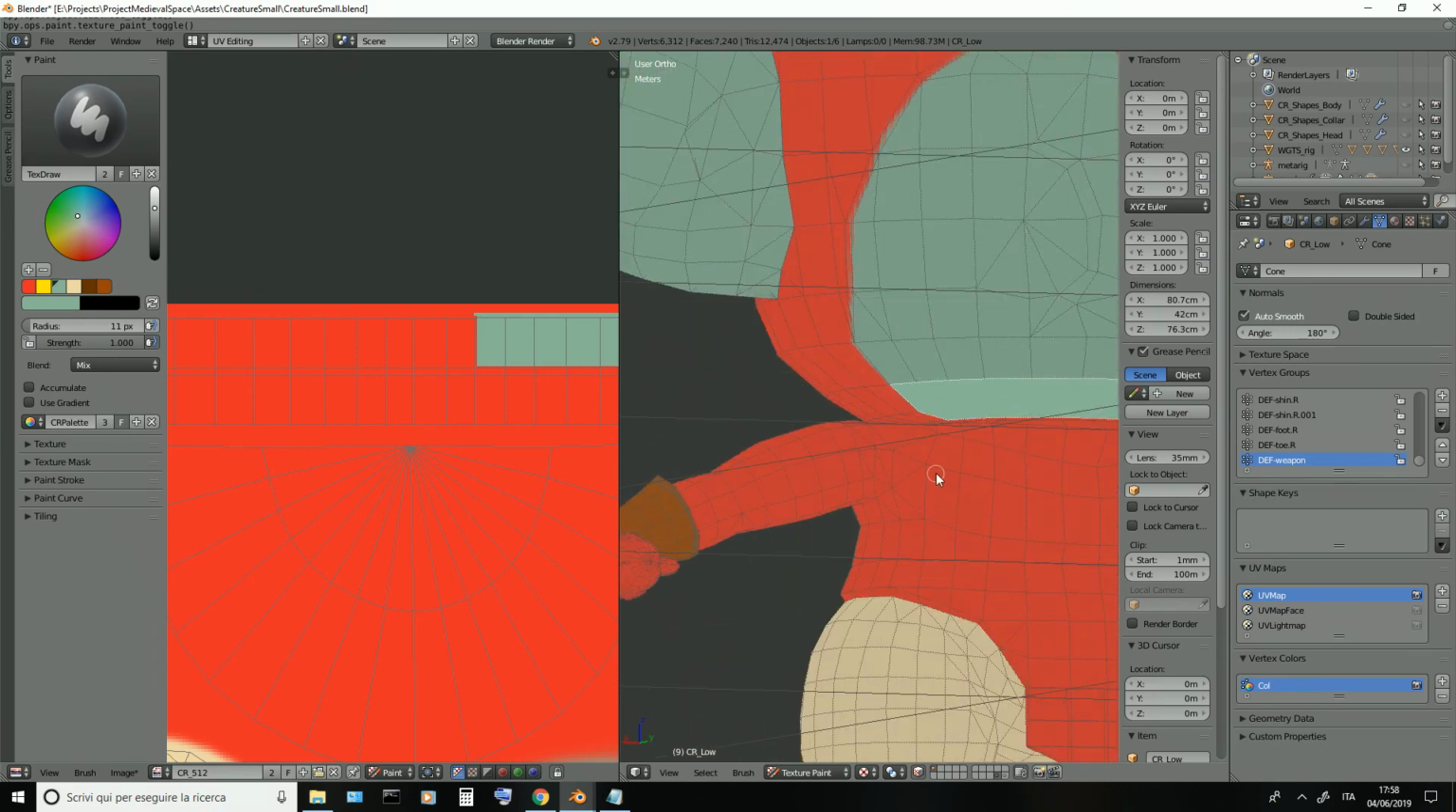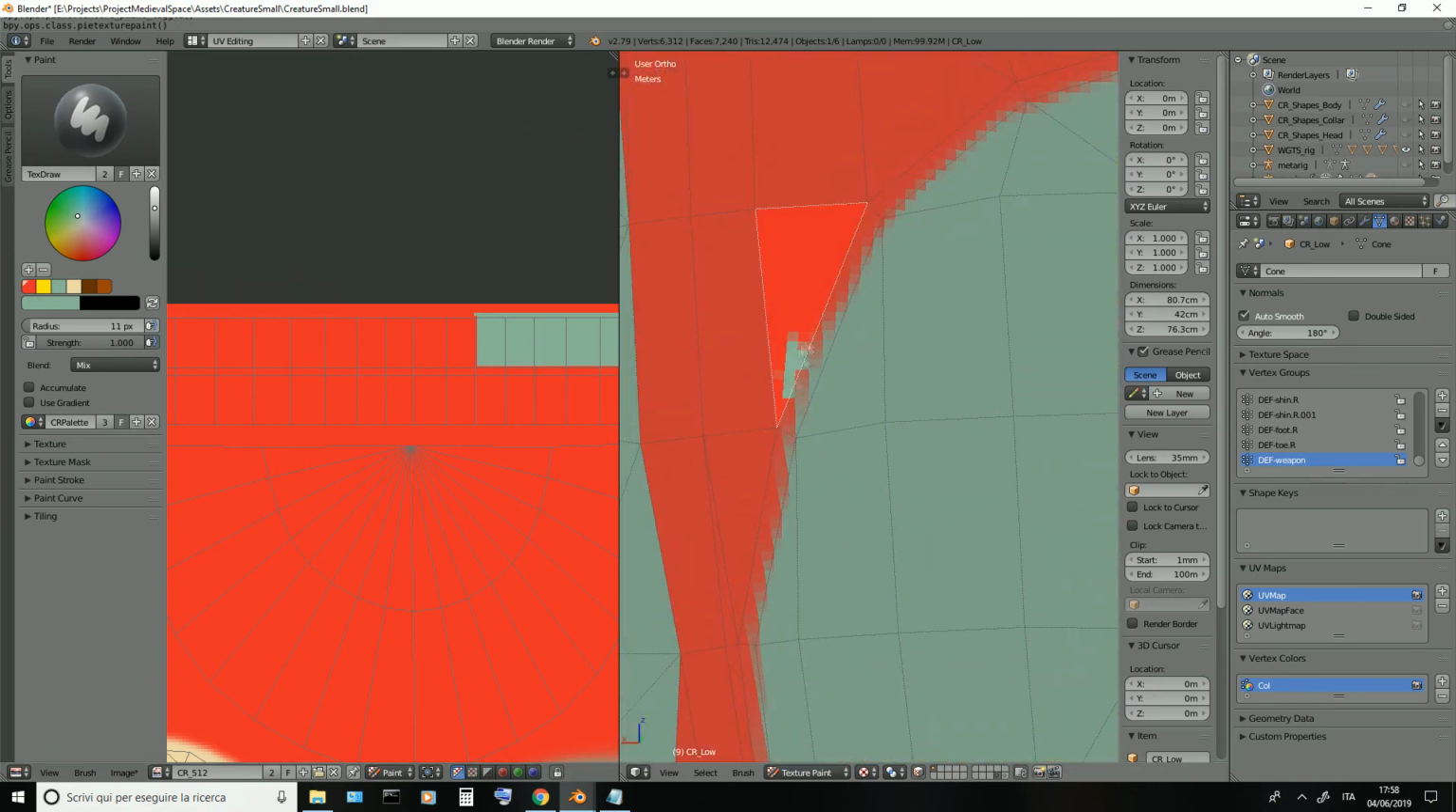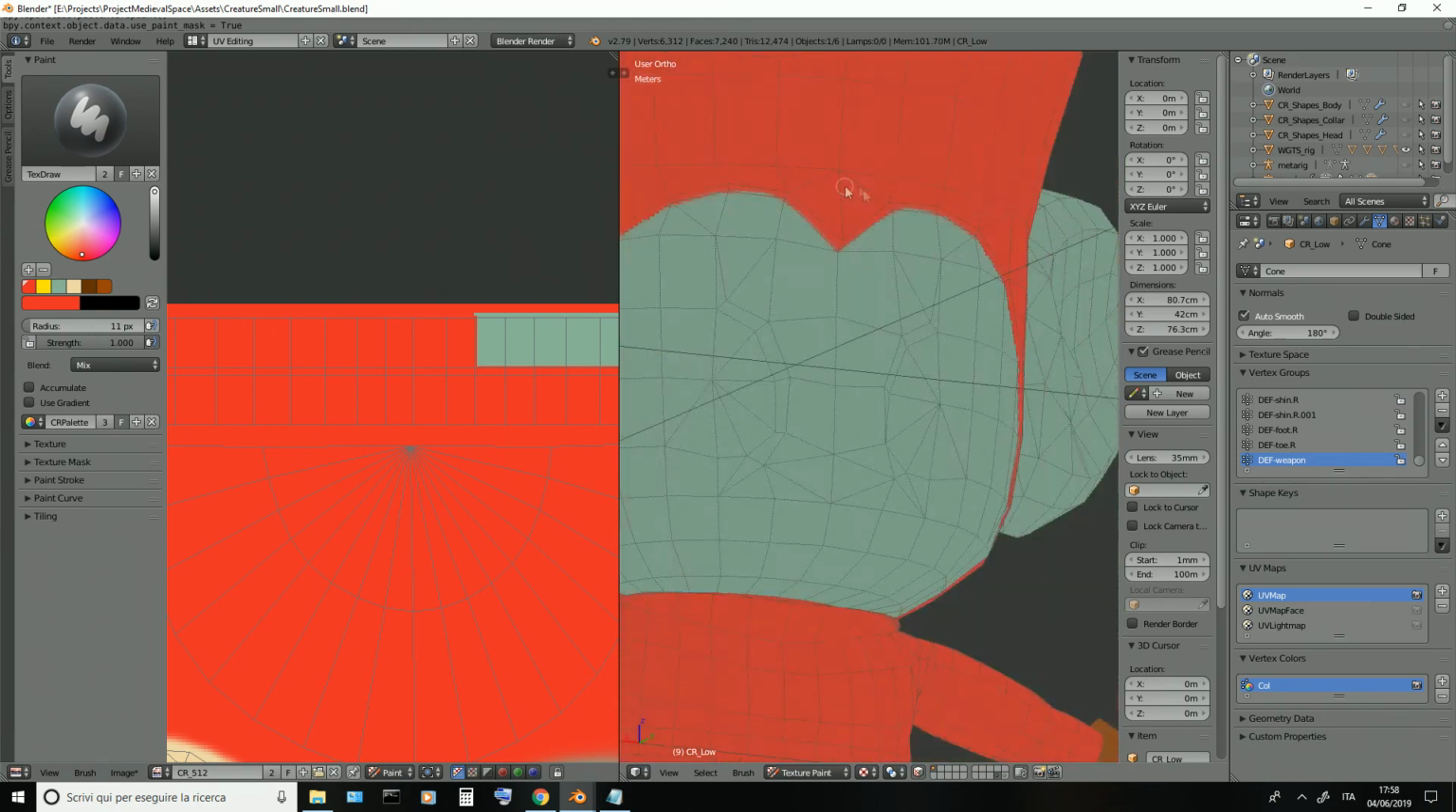After the UV unwrapping was completed, I started texturing the character. The first step was layering down the main colors and then adding detail later.